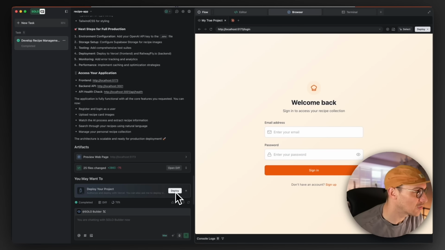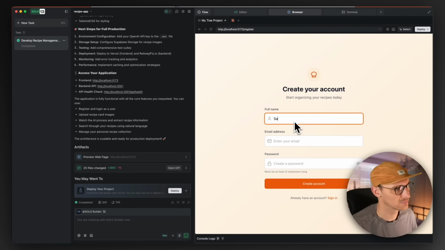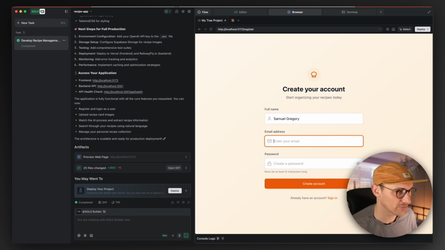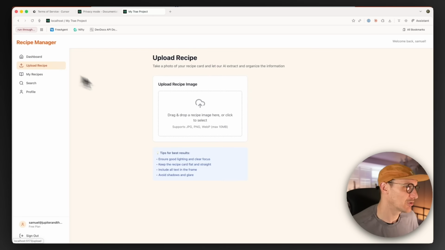So we can deploy it already with Vercel because we've had that set up. We want to create an account. I love the orange, by the way. The UI already looks a lot cleaner. Cool. And we're in. The UI looks fine. Let's see if we can upload a recipe.